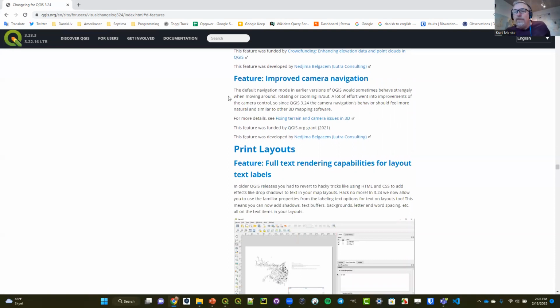These are some good reasons, if you're interested in working in 3D, to upgrade when the new LTR becomes available, because you'll have a better experience in that 3D environment. It says that the default navigation mode in earlier versions of QGIS would sometimes behave strangely when moving around, rotating, or zooming. So a lot of effort went into improvements of the camera control. At 3.24, the camera navigation's behavior should feel more natural and similar to other 3D mapping software.